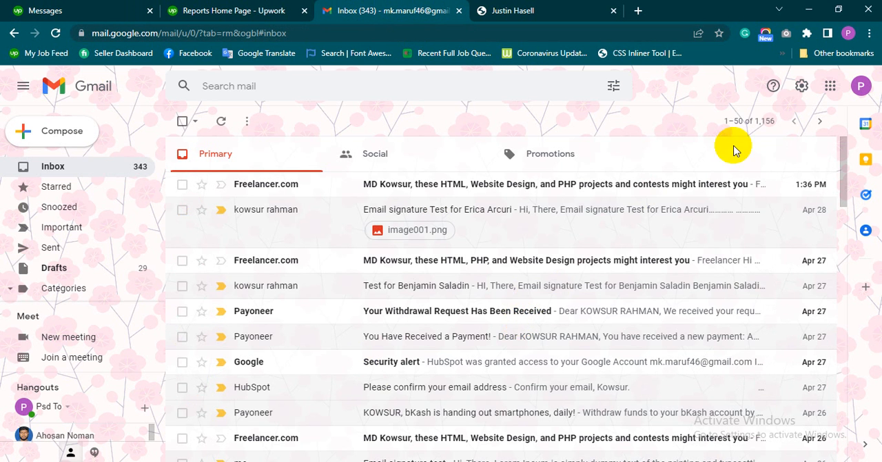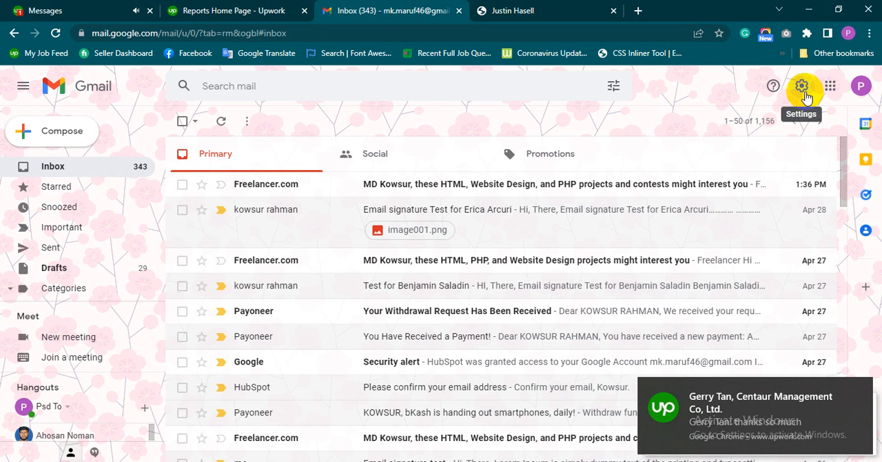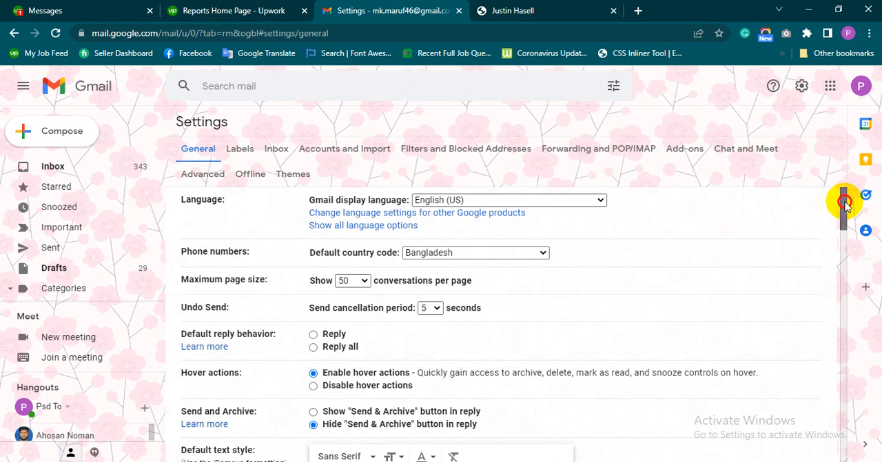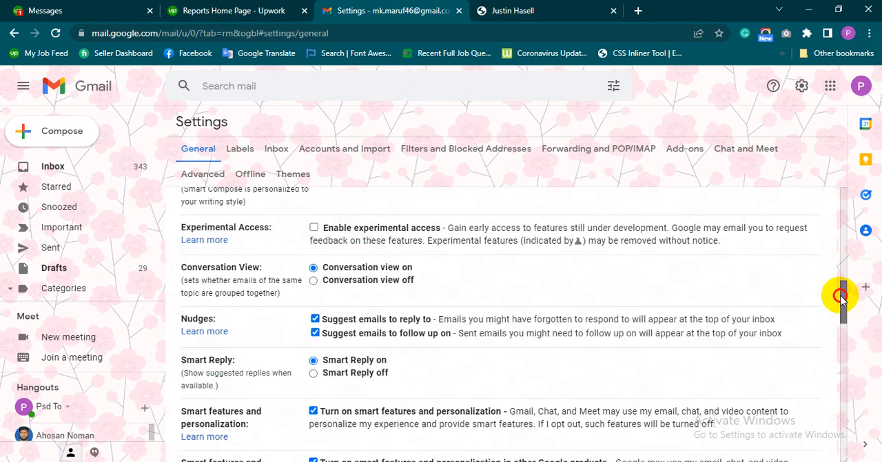At the very first step, we need to go to the settings button. Click the settings button. Under the settings button, we need to click see all settings. And then we need to scroll down the page.